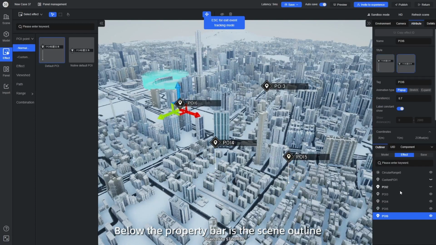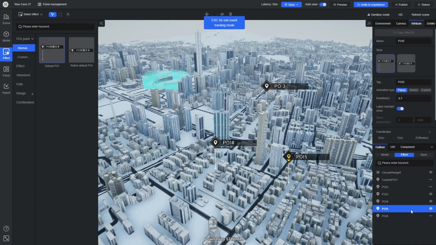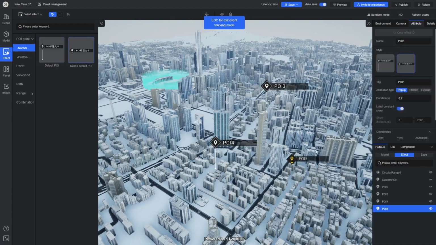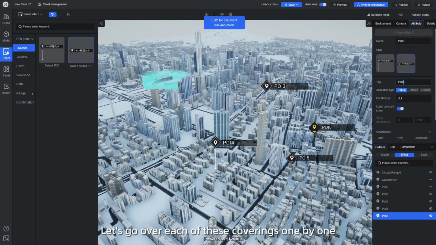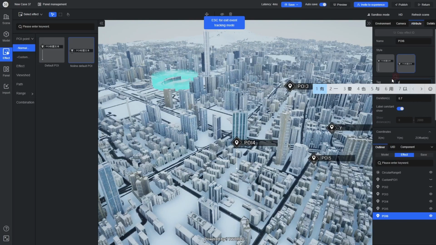Below the property bar is the scene outline. Here you can perform operations on overlays such as deleting. Press delete to delete. Let's go over each of these overlays one by one. First, POI.